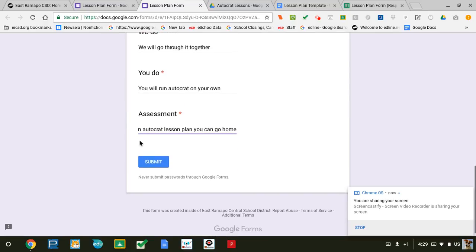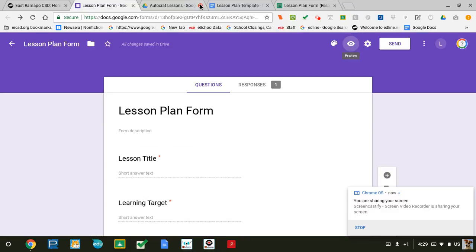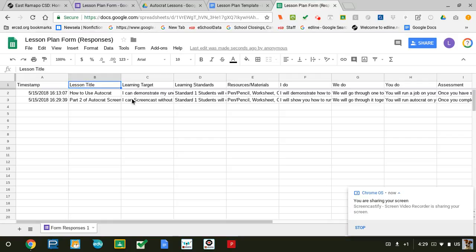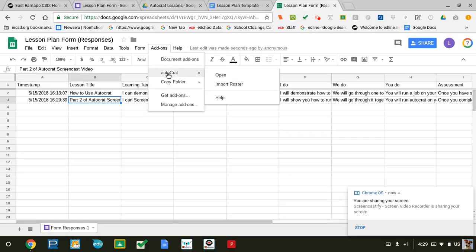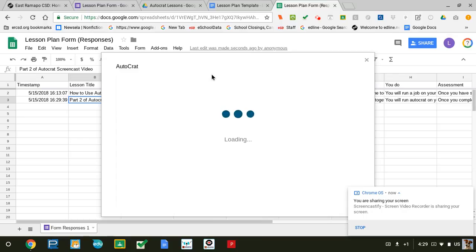Okay, I'm going to submit that. And then I'm going to go back to my Google Sheet. We don't need this tab anymore. I'm going back to my Google Sheet, and there is my second response. Okay, so setting up Autocrat. Hopefully this lets me set it up again because, like I said, I already just did it in the video that I thought I was creating for you.